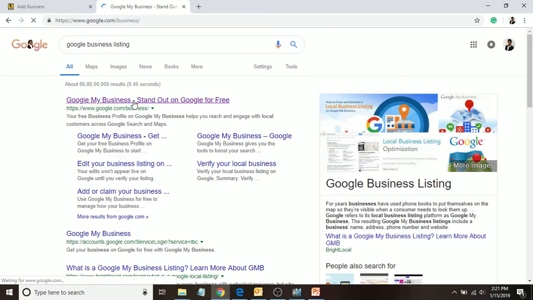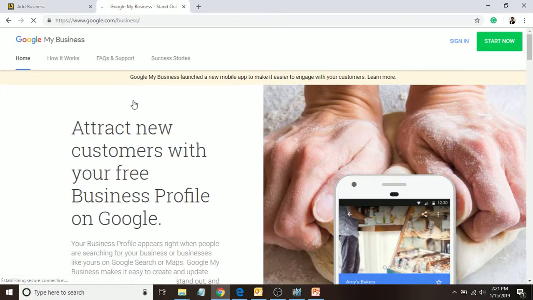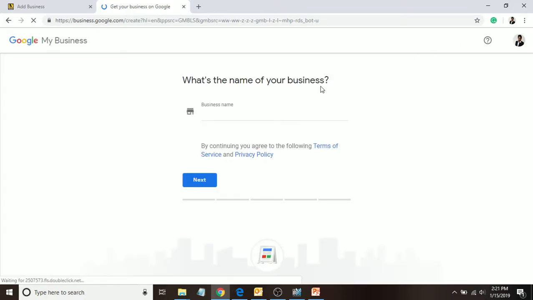You have to search for Google Business Listing and sign in with your Gmail account. Once you are signed in and good to go, you need to sign in here. Let me sign in with my Gmail account. Yeah, I've already signed in, you can see here.